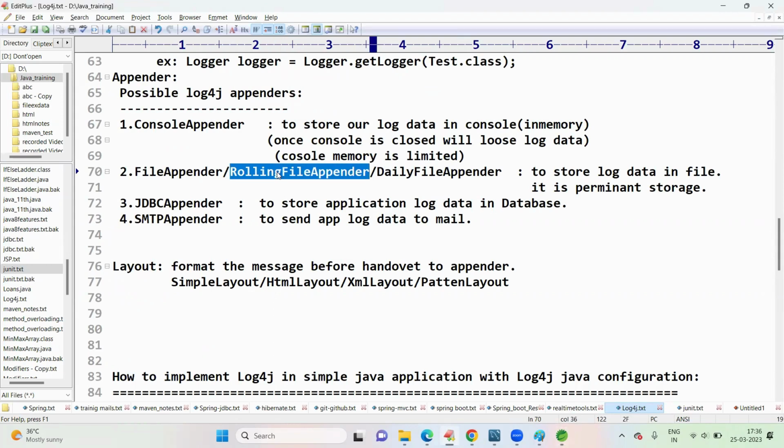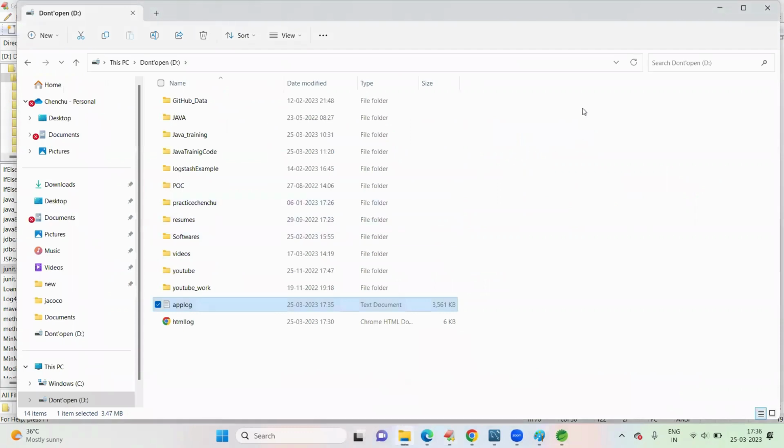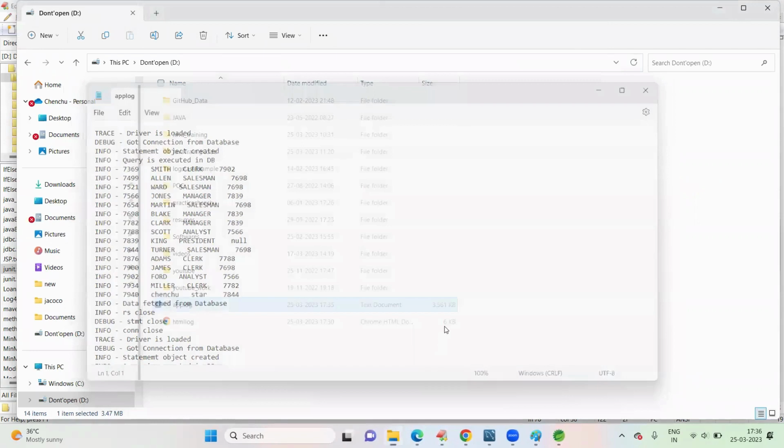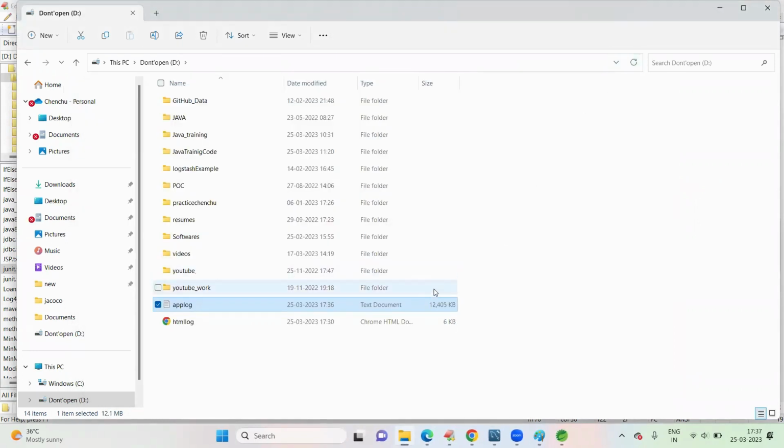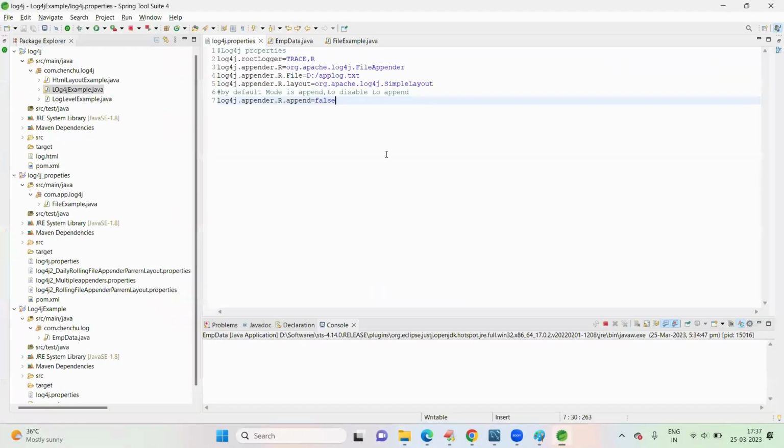RollingFileAppender will create a new file once the existing file reaches the target size. For example, if 10 MB is given as the target size, once the log data reaches 10 MB, it will create a new file. That we'll try now. Right now, see what the size of the file is. This is 12 MB. The file has not rolled over into another file. How can we do that? That we'll see now.